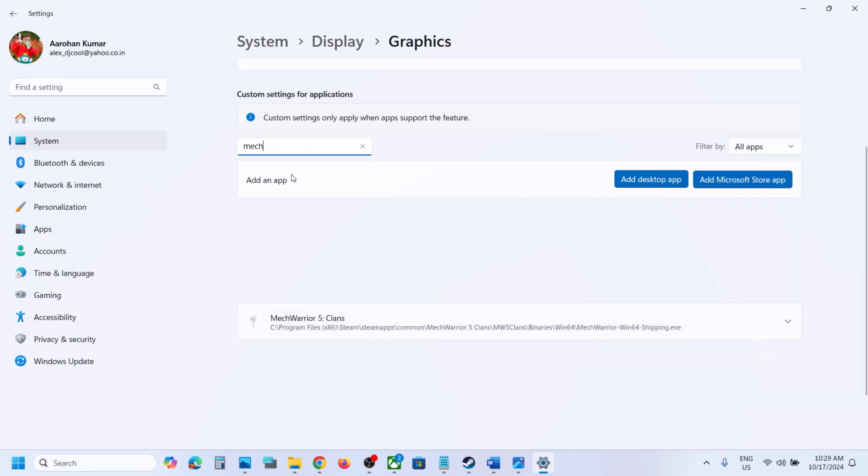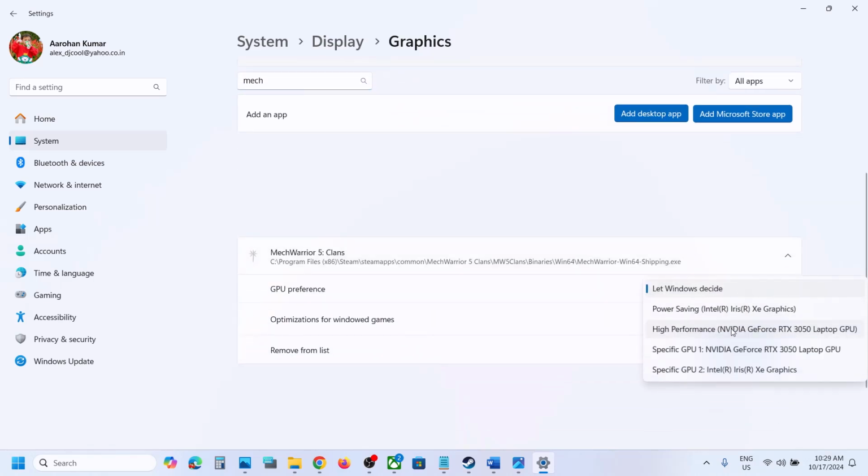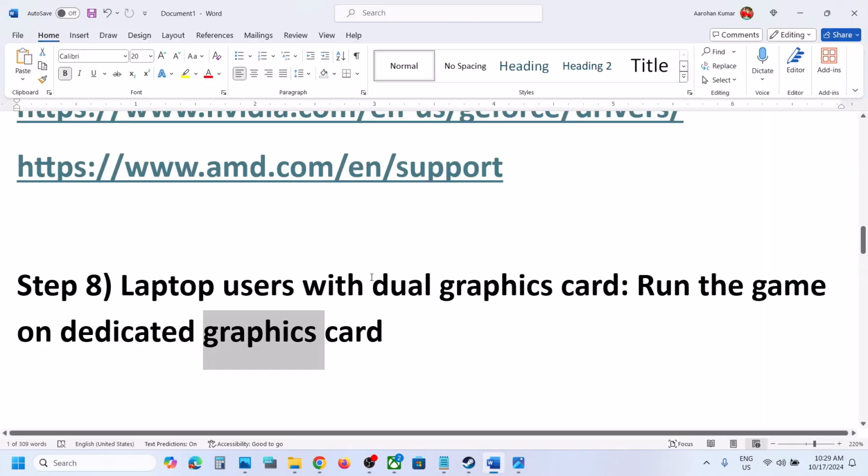Once you see the game, you can search for the game if you don't find it in the list. And once you find it, again select high performance and your graphic card over here. Select high performance and then you can launch the game and then check.